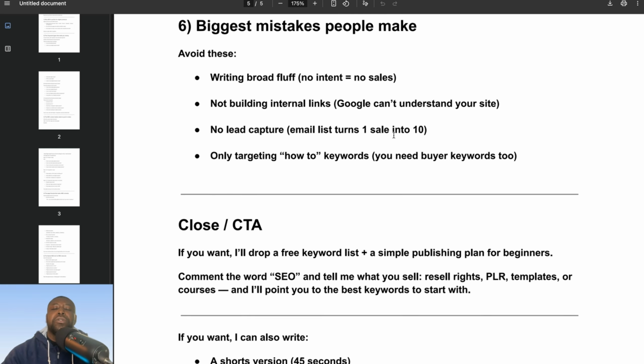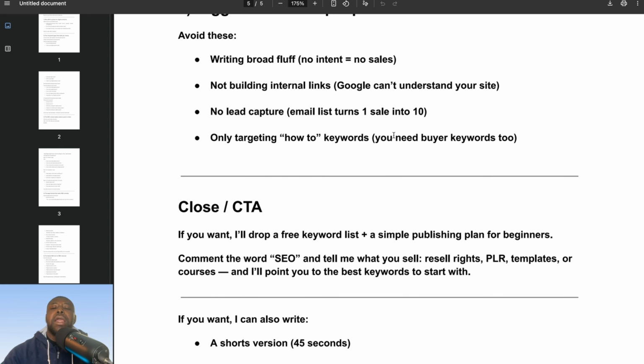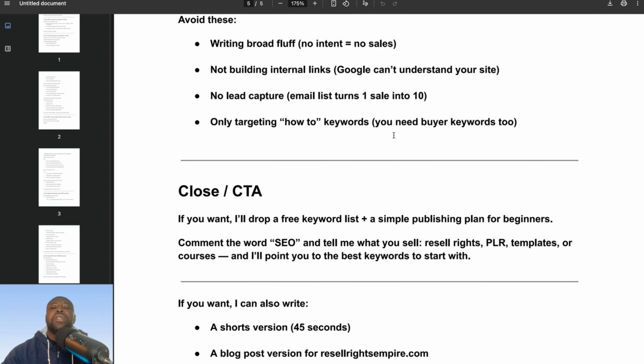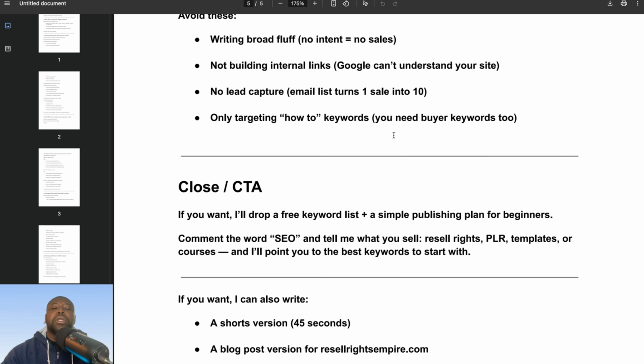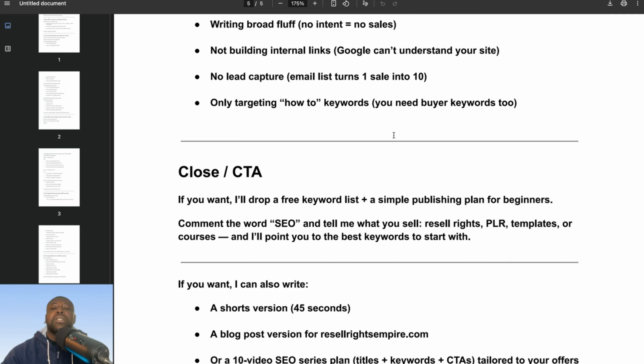So it's very important for you to have an email strategy and start sending emails. Get those people to drop their emails so that you can follow up with them and get them to continuously buy from you. Don't only target how-to keywords. You need buyer keywords too. So not just how-to, but buyer keywords that you need to use.